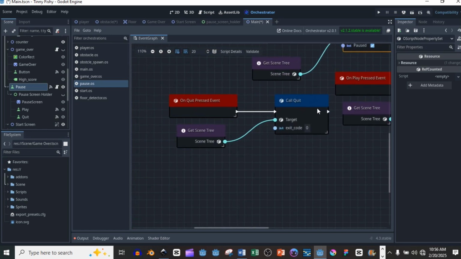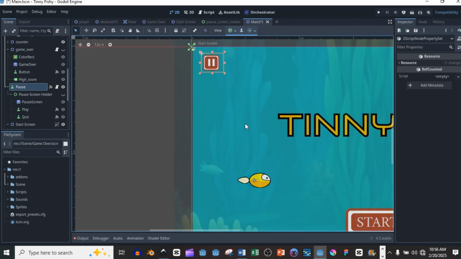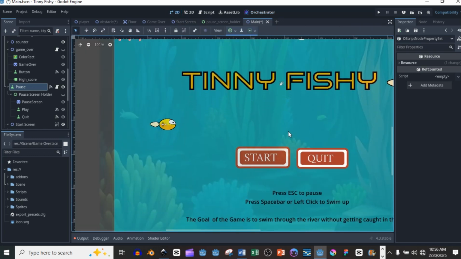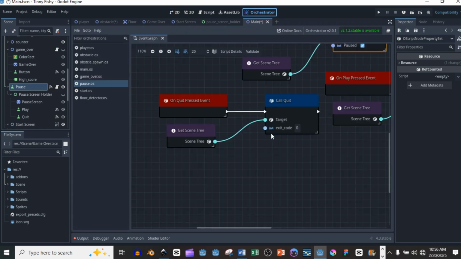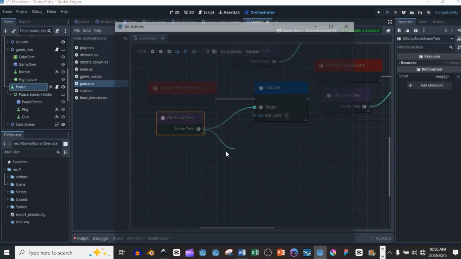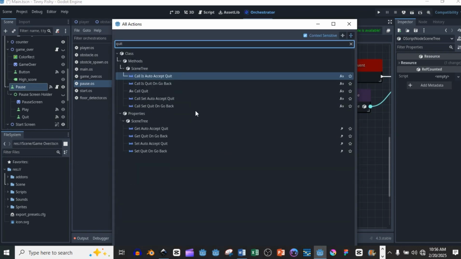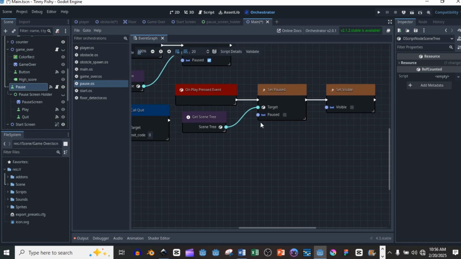But if you don't want to continue, because the pause screen always shows the quit button with it, if you don't want to play any longer, you can just do scene and then you get your quit. If you just drag this and type quit, you'll get your quit. And that's how you can create a quit button inside of Godot using visual scripting.